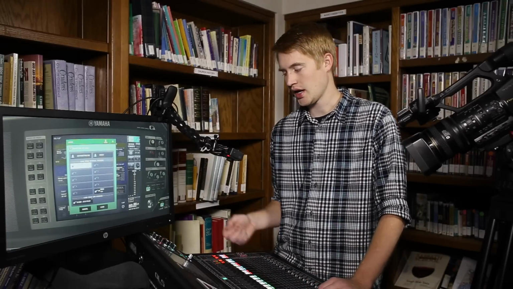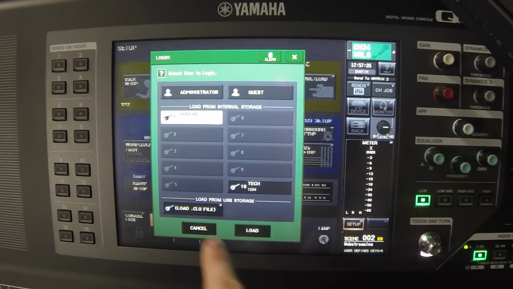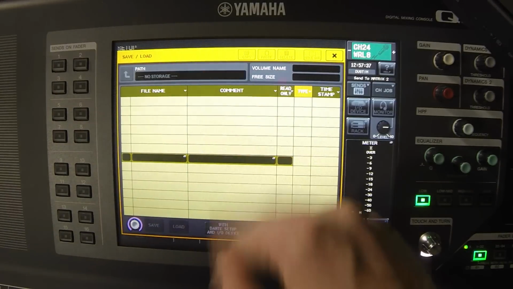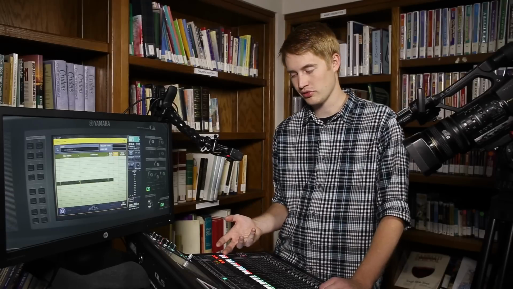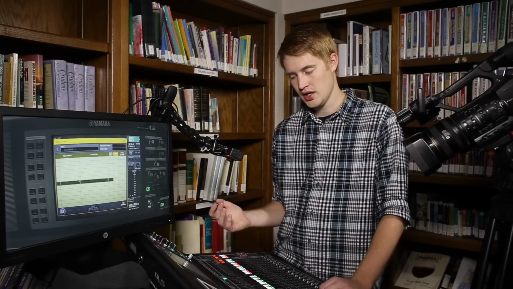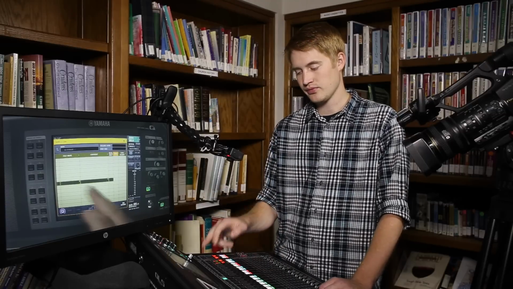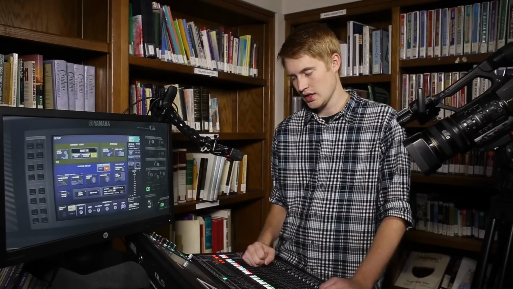If I had a user saved on my USB drive, which is very easy to do, I could plug that in and hit load right here, and it pops up, and I could scroll through and load whichever user. I could save a backup so that if someone were to affect this board and ruin it, or try to do an update and it were to lose its settings, I could just pop that in, open it up, and load a user. It's very nice to do.